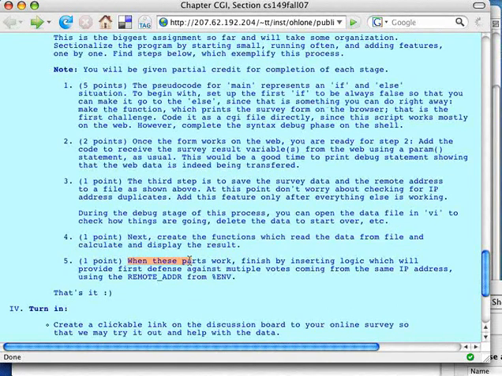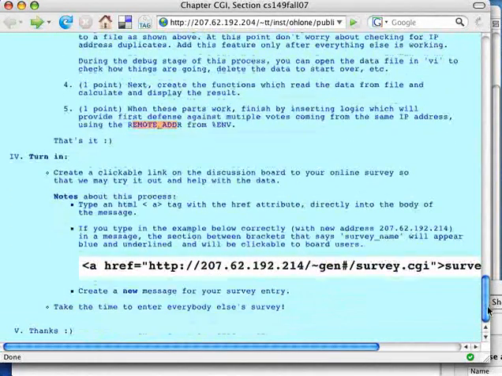And finally, when everything else works, okay, do not attempt to do this until everything else works. Then go ahead and finish by inserting the logic which will provide first defense against multiple votes with this remote address idea. Okie doke. So this is it. And finally, the way you're going to turn in this program is by creating a clickable link on the discussion board to your online survey on your Gen account, so that we can try it and help you with the data. And if there are any problems, you're going to hear about it, let me tell you, from everyone.